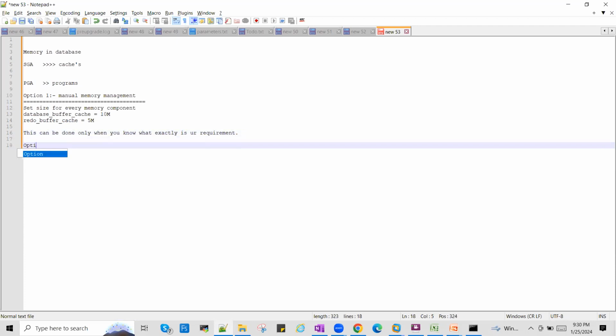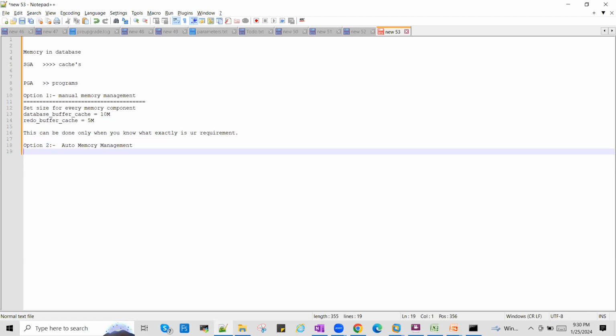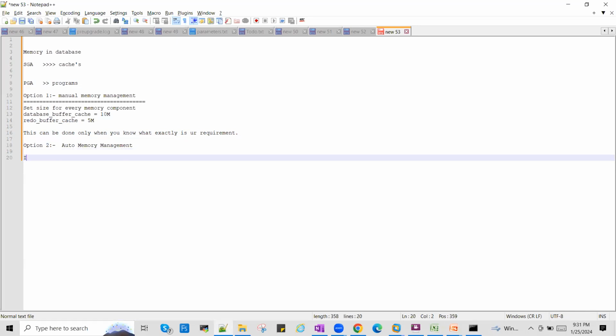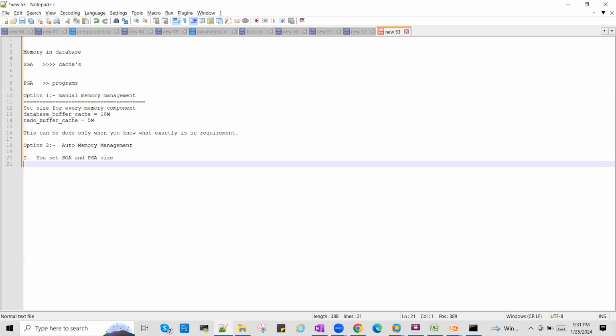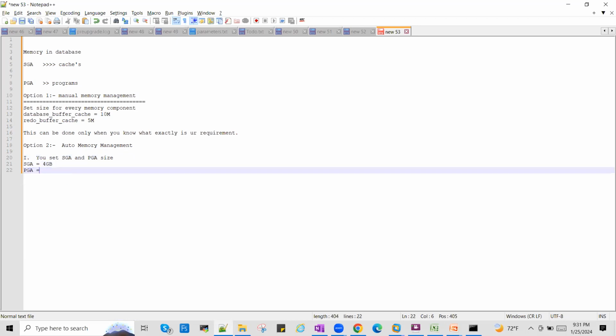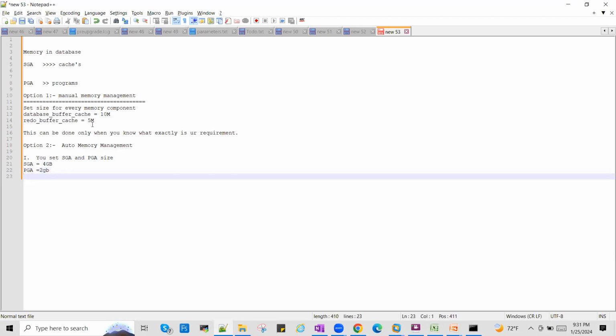Okay, option two is auto memory management. In auto memory management, there are two more options. One is you set the SGA and PGA size. You say SGA, say 4 GB, PGA equal to 2 GB. You give these values and your work is done. So the database will determine what to set for the database buffer cache, redo cache, and all other caches.